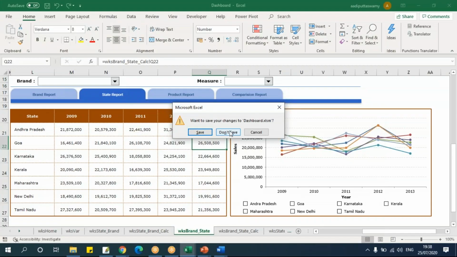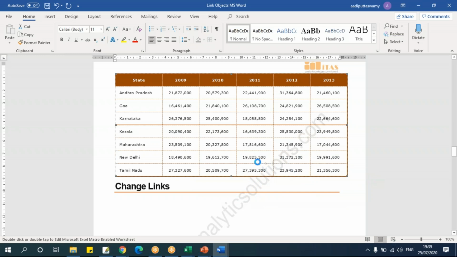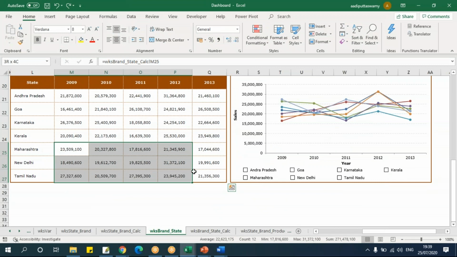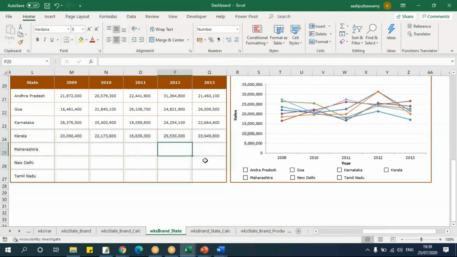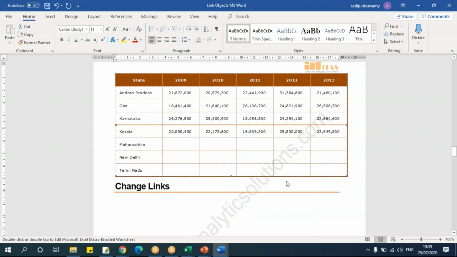Let me just close this. Now we'll say open link. See, it was already open. That's why it was showing. See, let's delete some data here. See, update link. See, it'll get updated here.